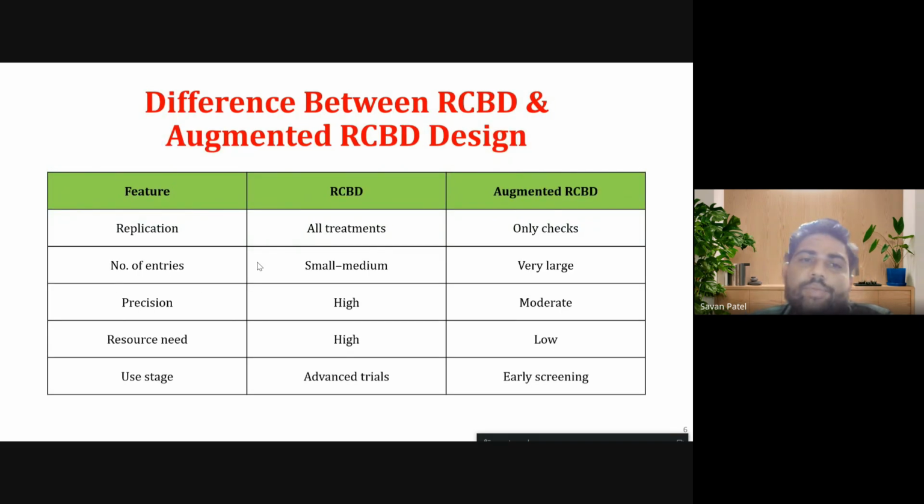So the difference between RCBD and augmented RCBD design. In this table, you can see that in RCBD design, all the treatments are replicated, but in the augmented RCBD design, only checks are replicated. While the number of entries is small or medium in RCBD design, the number of entries or accessions is very large in case of augmented RCBD design. The precision of RCBD design is very high, while the precision of augmented RCBD design is moderate. While the resources needed for RCBD are very high, the resources needed for augmented RCBD are very low. And RCBD design is used in advanced trials, while augmented RCBD is used in early screening, for initial screening of our germplasm.